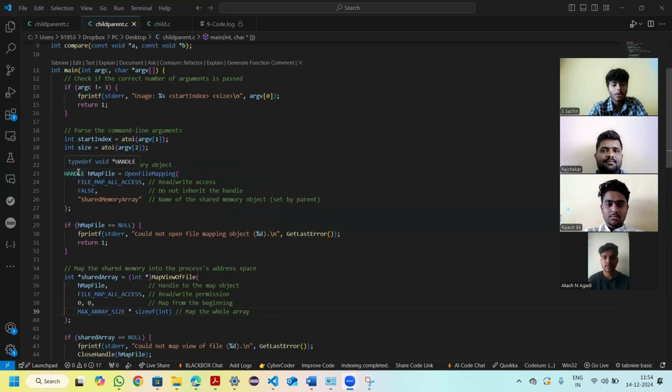Next one is accessing shared memory using OpenFileMapping. Opening the file mapping opens the existing shared memory object created by the parent process. File map allows read and write operations. If it is false, do not inherit the handle. Shared memory is the name of the shared memory object.